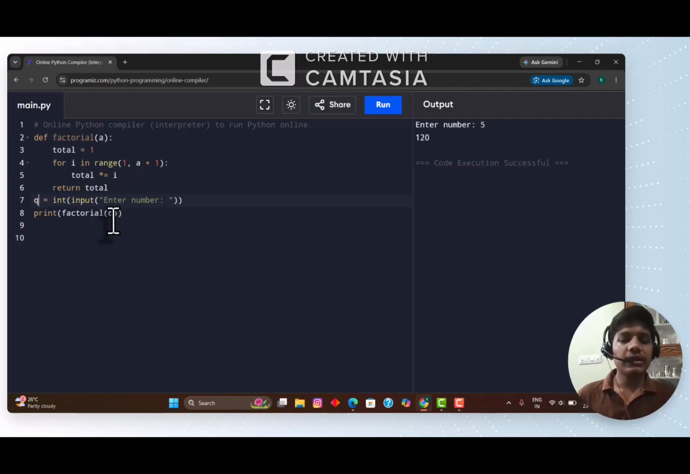So what is the value of q? We entered 5, right? So it goes here and it becomes 5. So 5 plus 1 is 6. We know how that is done. But when you are using the def function, there are two types. One you can return, one you can print.